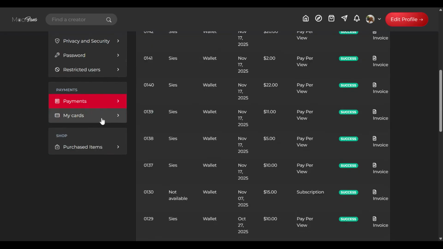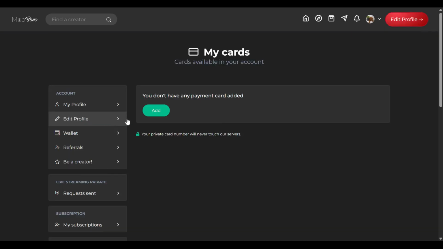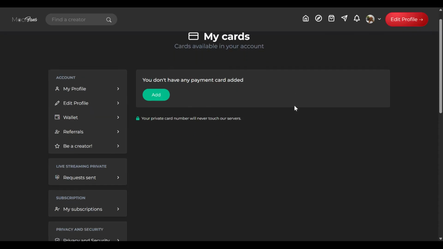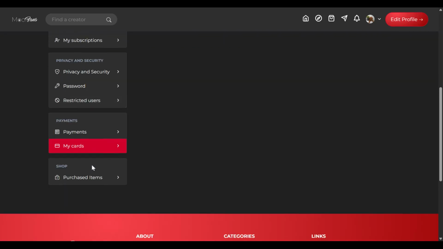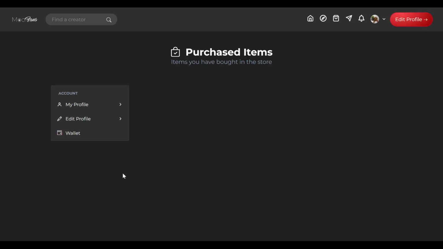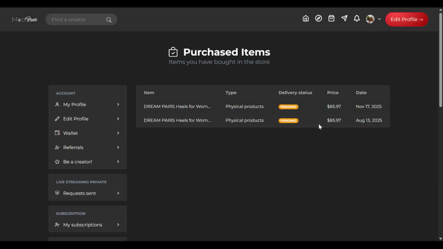Now, moving forward to my card section. From here, we can add any of our card over here, right? Now, we got the shop section over here. Under this, we got the purchased item section. All our purchased items will fall under this. For example, which item we have purchased, the type, the delivery status, the price, and the date as well.